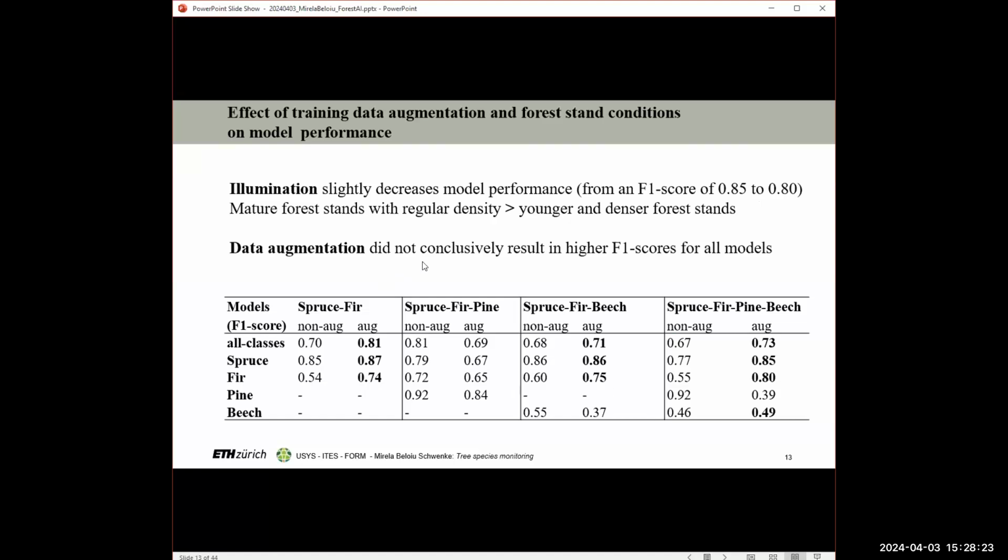In terms of illumination, you might ask yourself, what happens if I want to detect trees on a slope and the illumination conditions are not great? We did do that and we realized that indeed illumination decreases the performance of the models.